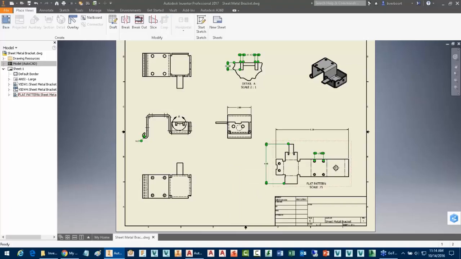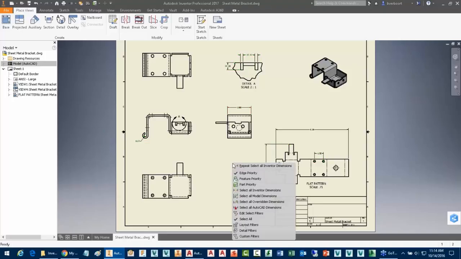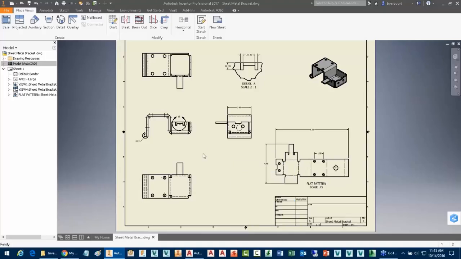So in this case, these dimensions were added using just the AutoCAD dimension or the Inventor dimension command. And that's in contrast to the ones that we used AutoCAD to create. So these filters, we'll be popping in and out of these filters a few different times in different environments. Very, very helpful being able to identify what's what and get an idea of what the contents of our drawing documents are.